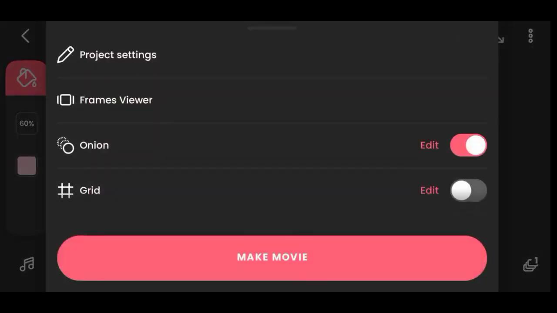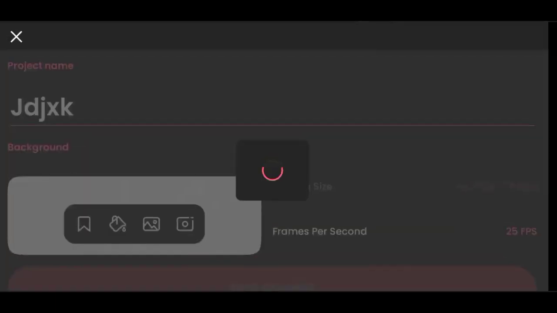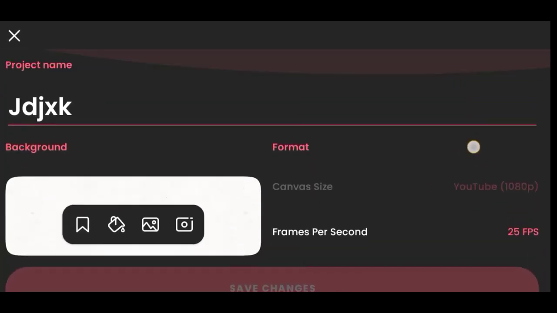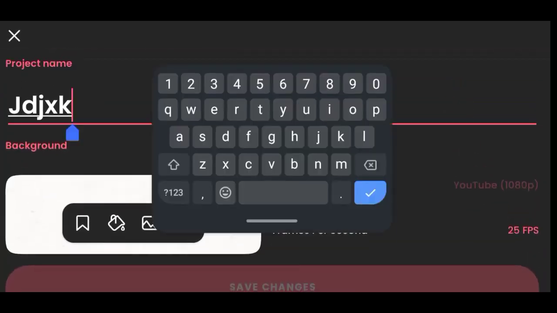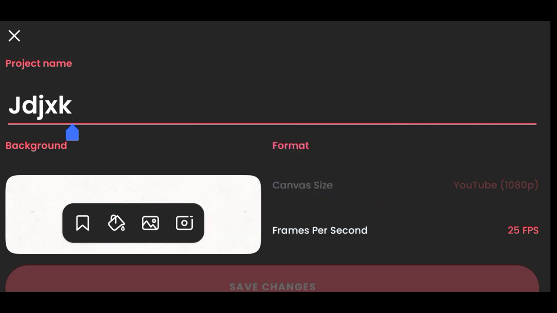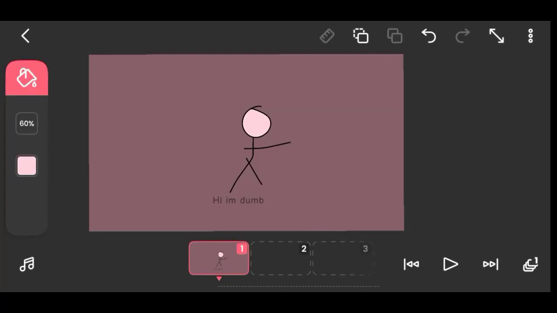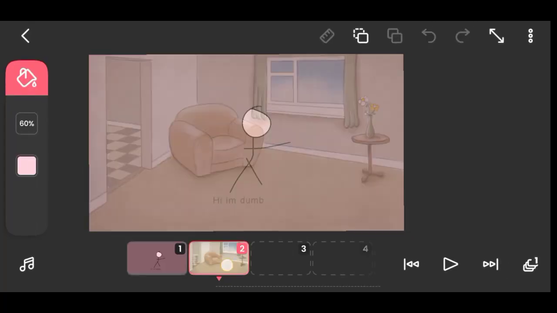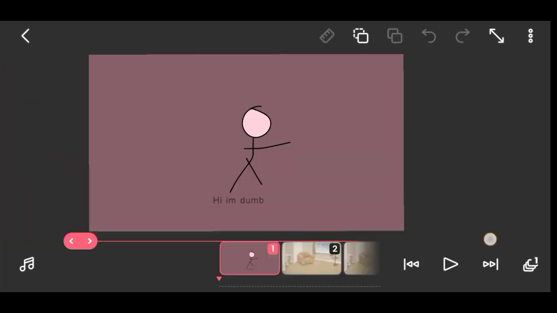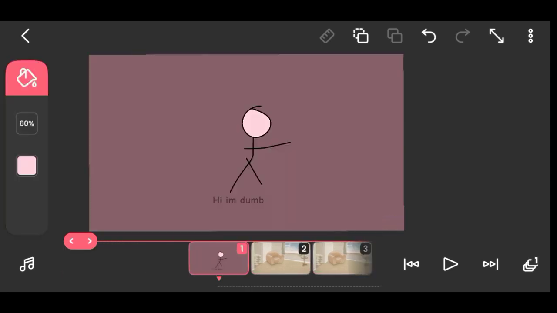And in the upper right you can see 3 dots and it will take you to this. And on the project settings you can basically change something from your animation here. May it be the title, your background, or your frames per second. There, I changed the background. See, I'm not lying, it's there. It's legit, it's real, it's there.